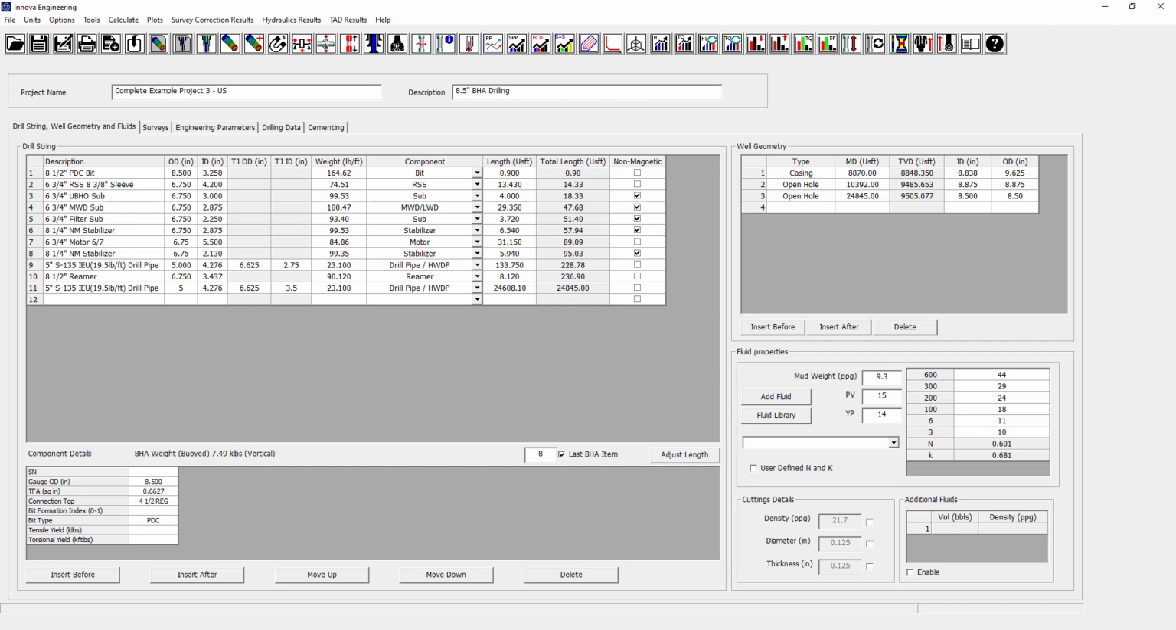This is the Innova Engineering hydraulics tutorial. In this video, we're going to run through a hydraulics calculation from start to finish. So we will cover all of the setup and the inputs that you need to run through. We'll run the calculation and then we'll take a look at the results that the program generates.